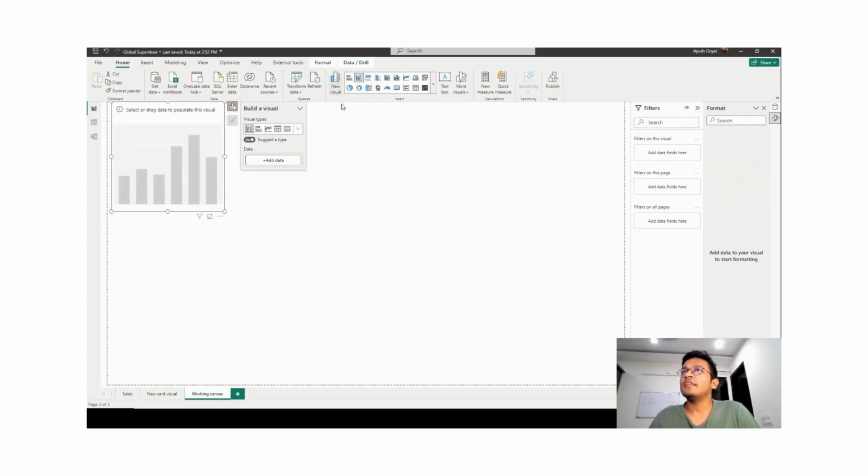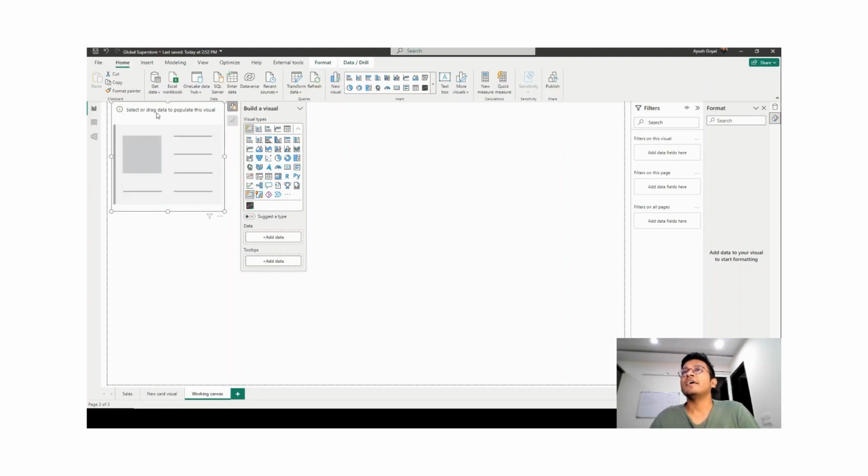visual, right? In the visual type here, I'm going to select my new card visual, right? Which is this one. When I hover over it, as you can see, it says card new. So I'm just going to select this, right? So I have the card visual selected. Now it's asking me for the data elements.